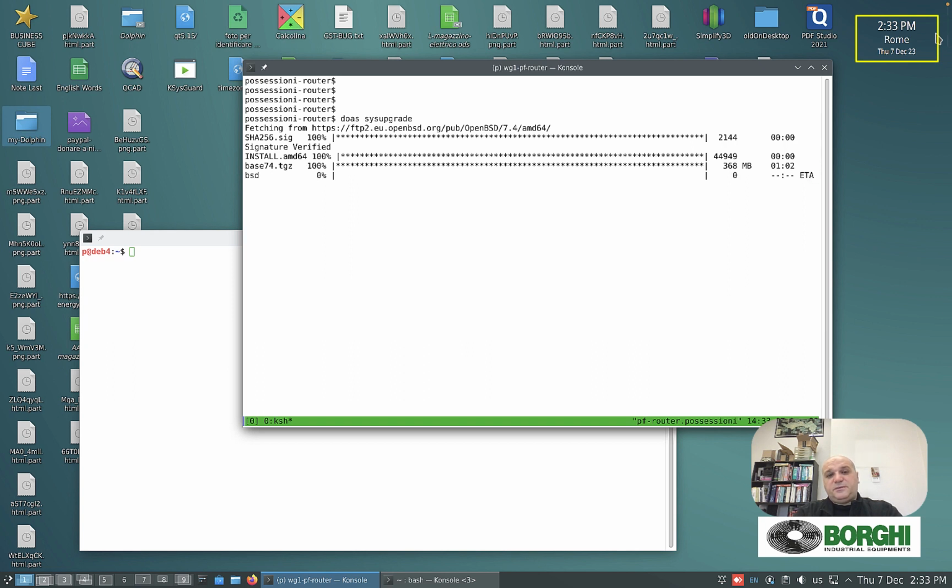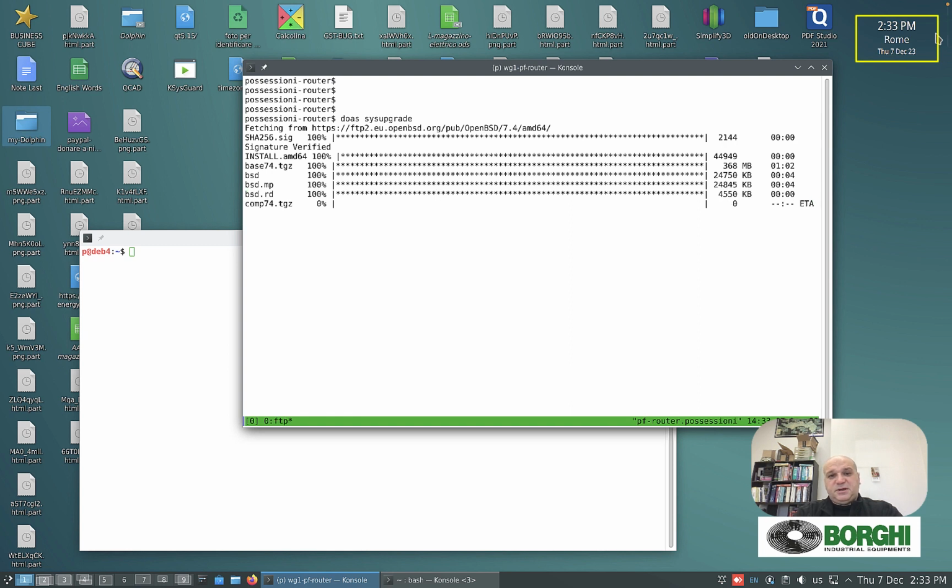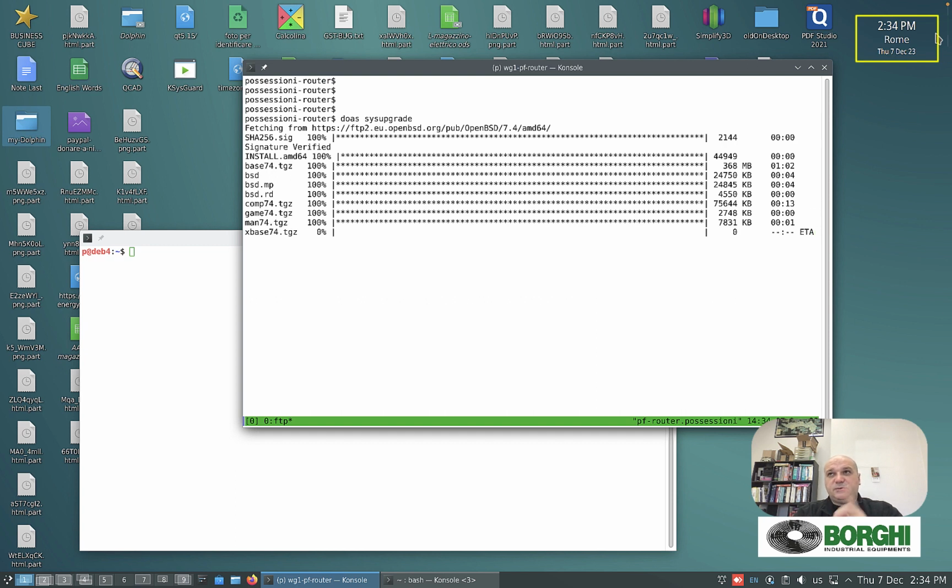What kind of machine is this? Well, it's an old Lenovo computer. Old means like 10 years old, something like that, that has been recycled to become a little server. OpenBSD server is a router basically for Wi-Fi router for a hotel. No, not only Wi-Fi. It's a router for all the hotel.